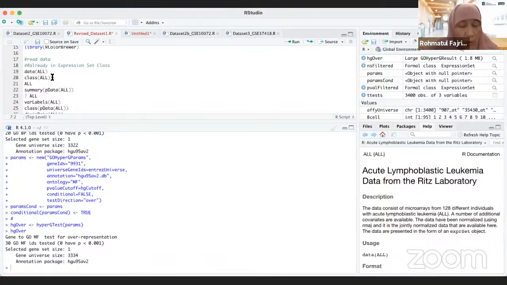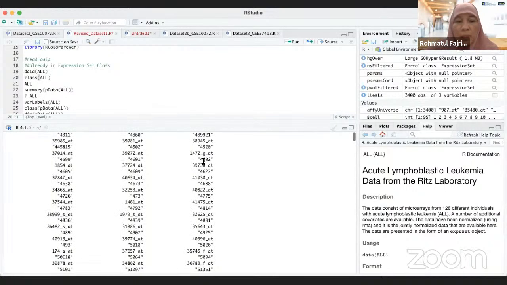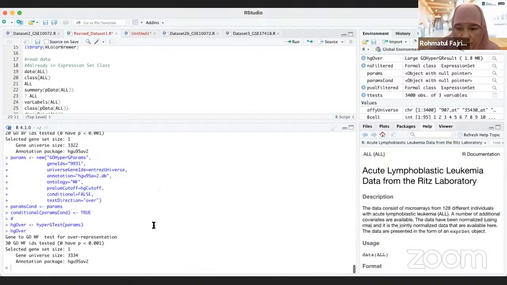So after we call this data, we would like to know the class. This is my habit. When I have the data, the first thing I would like to know is the class of the data. Why do I need to know the class of the data? Because it is easier for me to interact with the data later. So in this case, the class of the all data set is ExpressionSet. I couldn't show you in here because we already did that before, but that's okay.